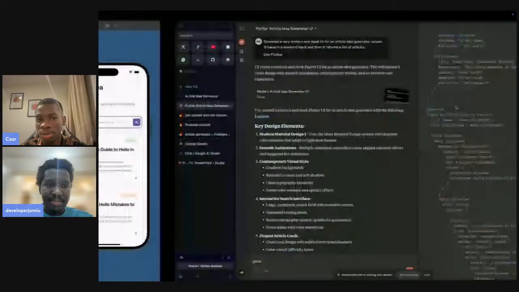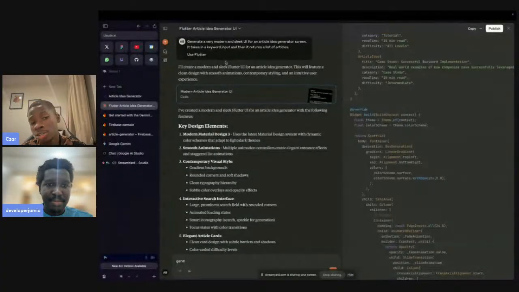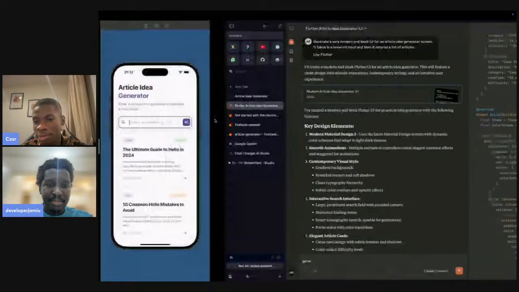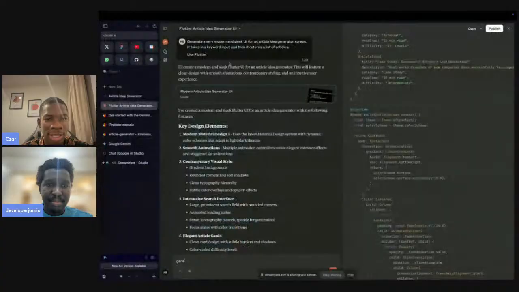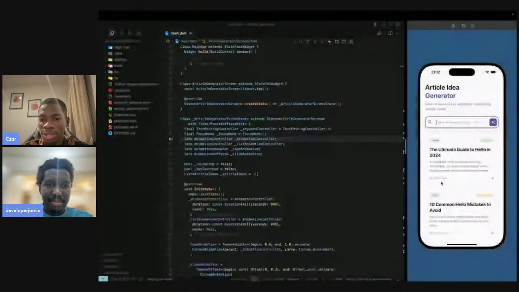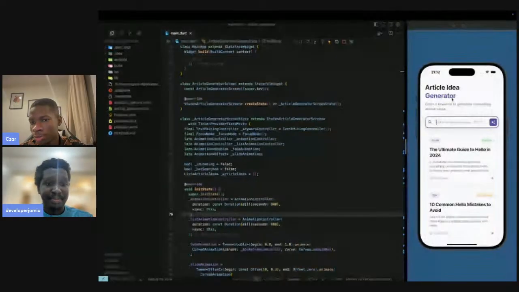So generate a very modern and sleek UI for an article idea generation screen. In case you're wondering why it is giving me a very nice UI and you're not getting the same on your end, you might want to highlight that you want something modern and sleek. So what we have is an article idea generator screen, and then we have this description, and then we can pass in the keyword.